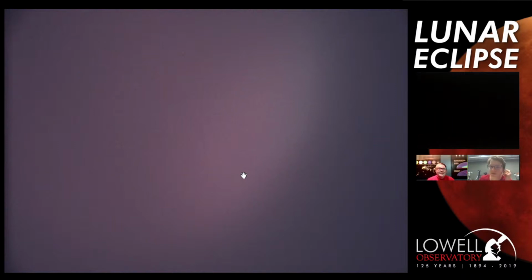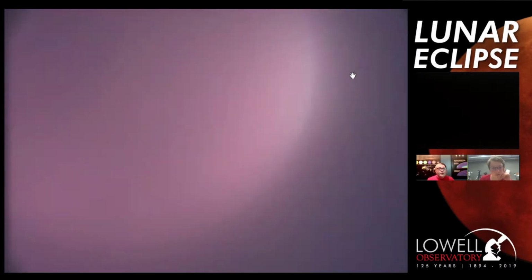So very exciting, very exciting. Like we said, total lunar eclipses maybe happen about once or twice a year. Total lunar eclipses that are on a supermoon typically only happen maybe once or twice a decade. So this is definitely a really, really interesting thing to see.